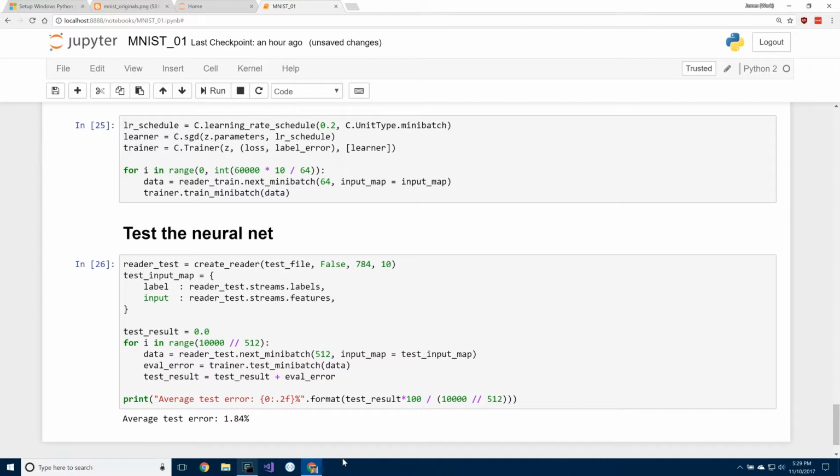And the output here is an average test error of 1.84%. So that means roughly out of the test data set, we were able to correctly recognize the number in 98% of cases, which is pretty great for such a short time investment to set this thing up.